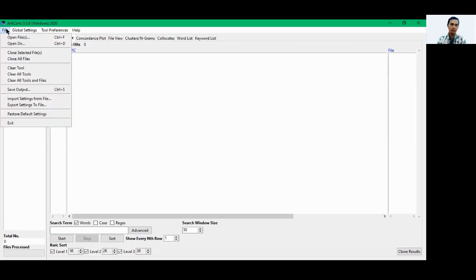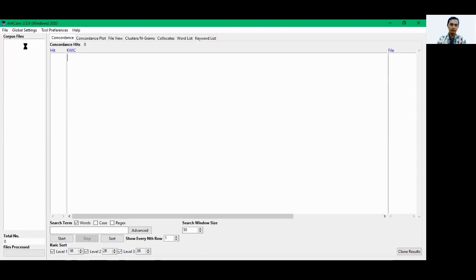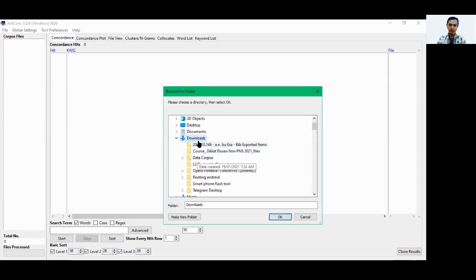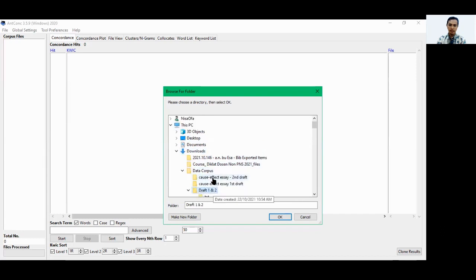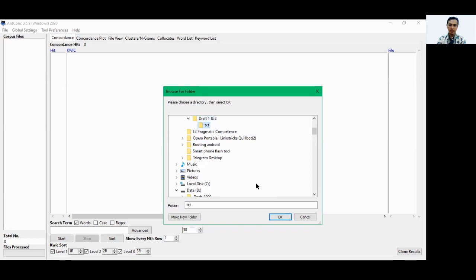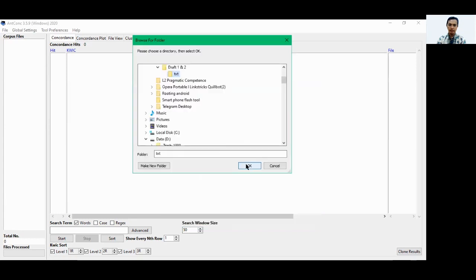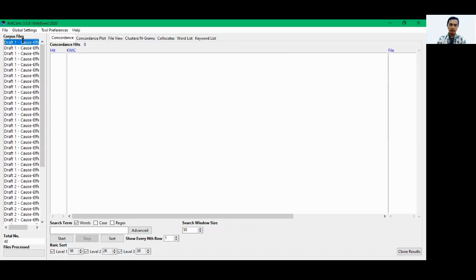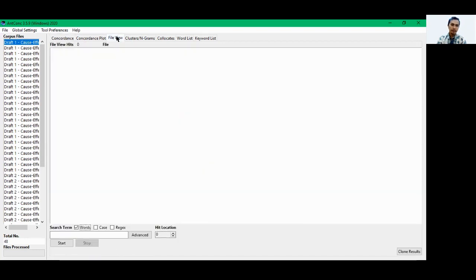So first I will insert the file. I will go to the place where I saved it before. I have it in the corpus. Inside draft 1 and 2, I have a txt folder. Then it's here, all of them. To make sure that the data has been imported correctly, click File View. Just wait for 1 or 2 seconds.